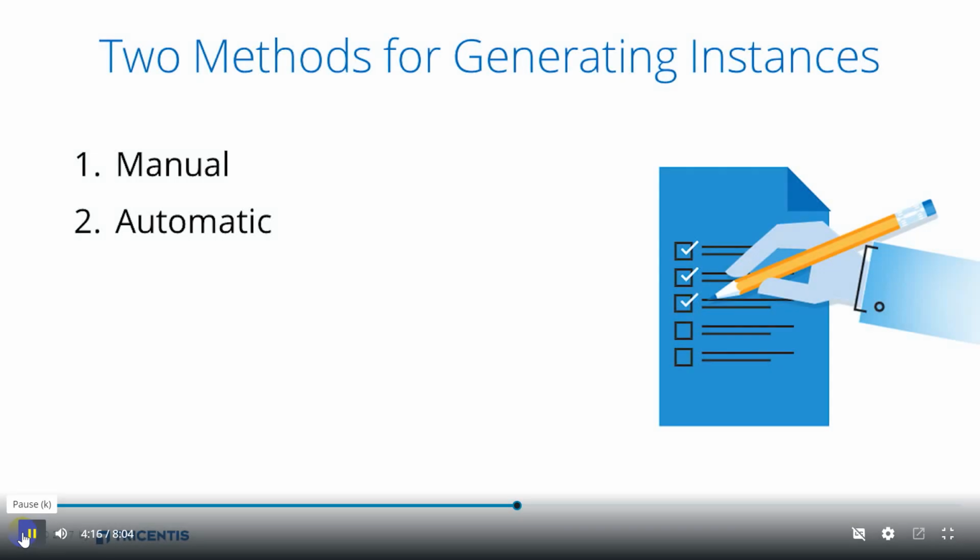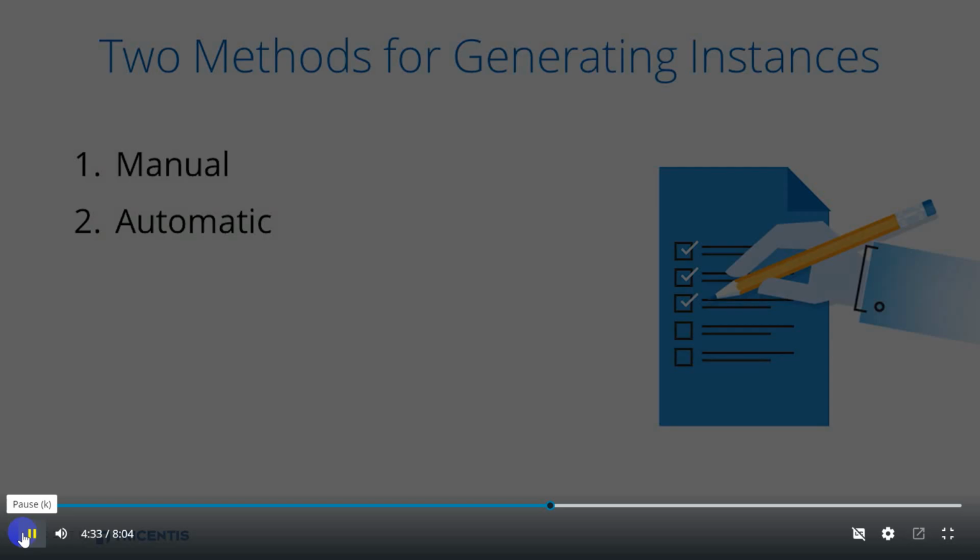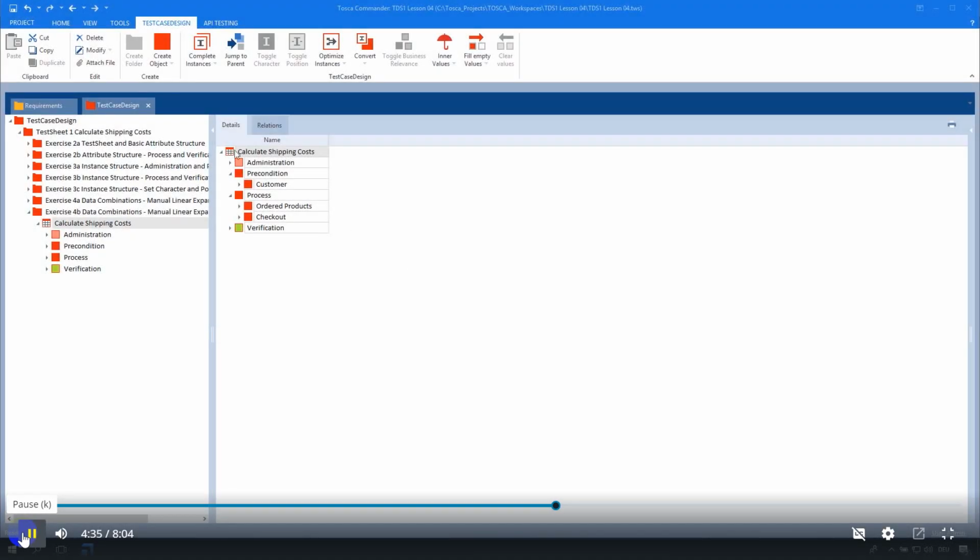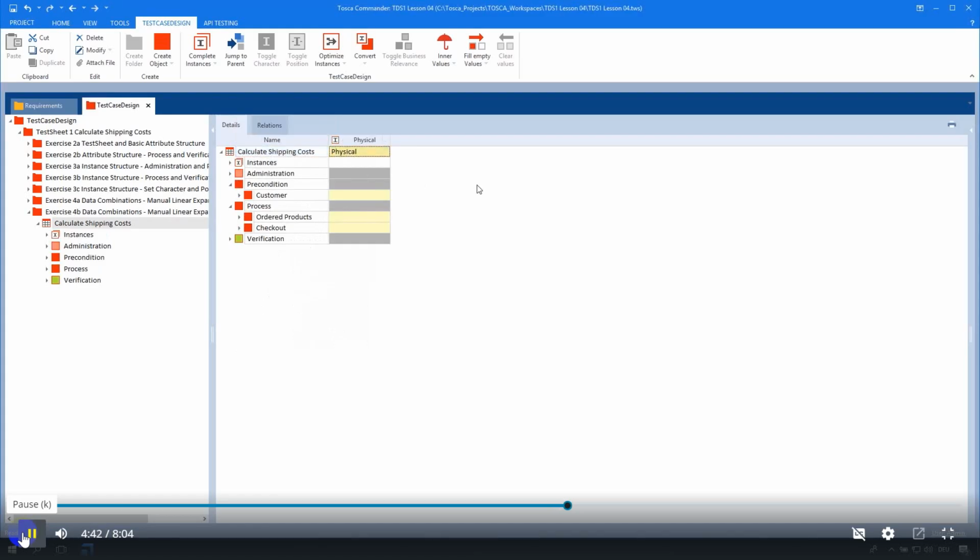Now that we have defined the combinatorial methods, let's learn how to build them in Tosca. We will be using linear expansion. These combinations can be generated automatically and manually. For the time being, you will only use manual combination. In later lessons, you will learn how to combine automatically. In Tosca, these combinations are called instances and are represented in columns. Next to each attribute on the test sheet, you can then select the relevant instance from a drop-down box.